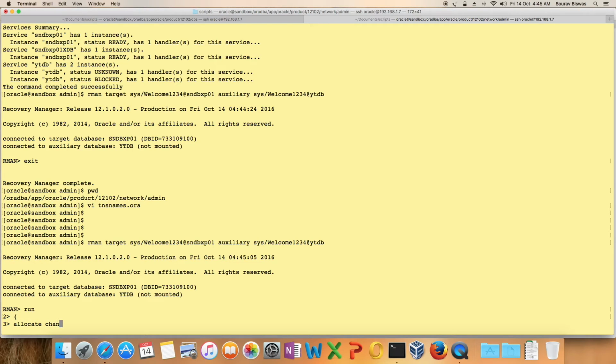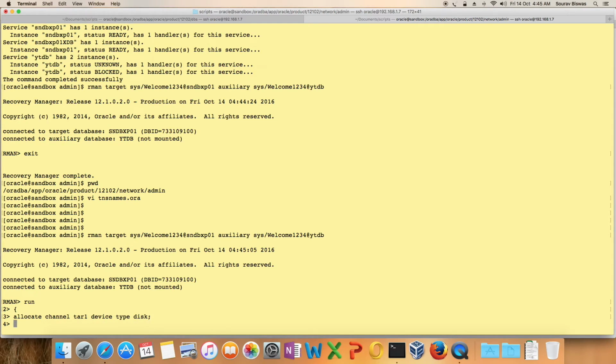Allocate channel tar1. That's the name of the channel. You can give it any name. Device type disk. I'm allocating two channels. It's not required, but in case you have a bigger database, you can always add on multiple channels to ensure that the duplication takes place faster.